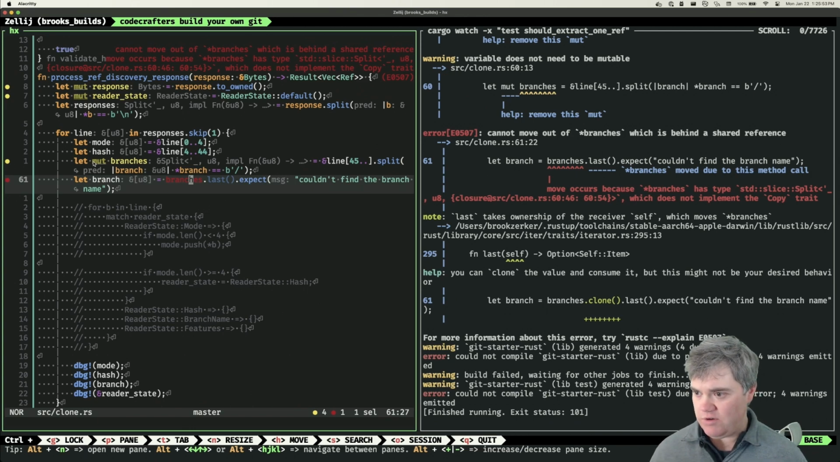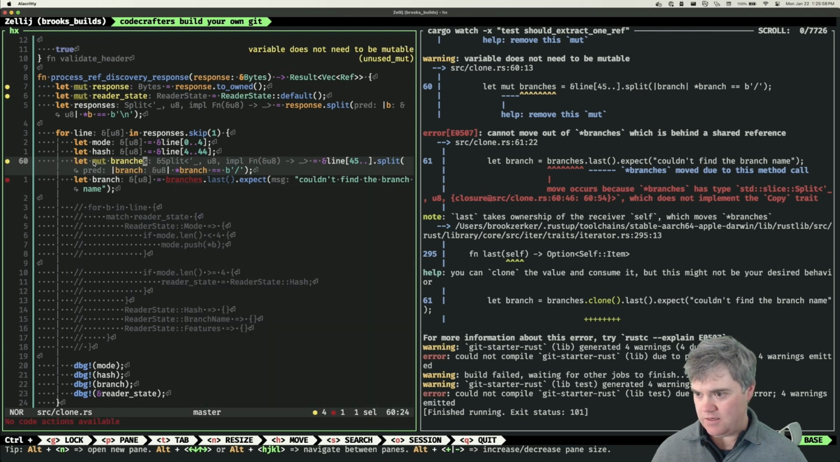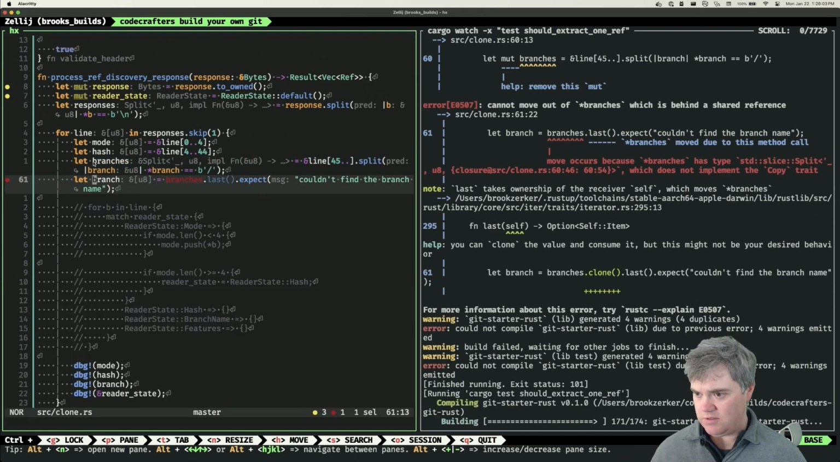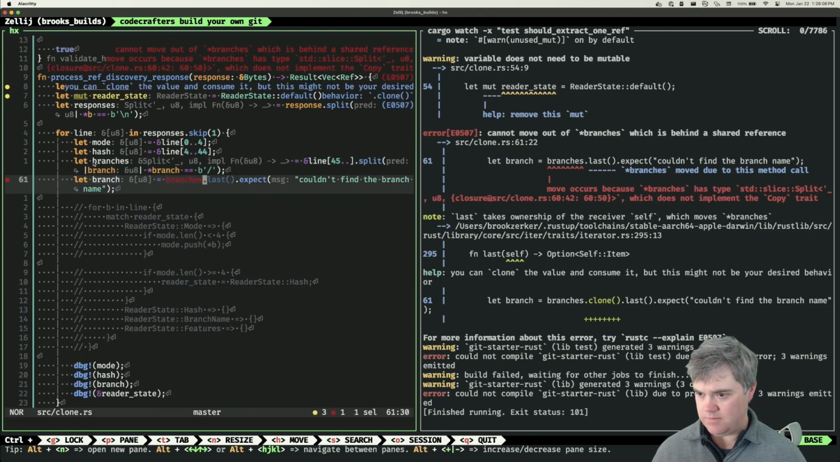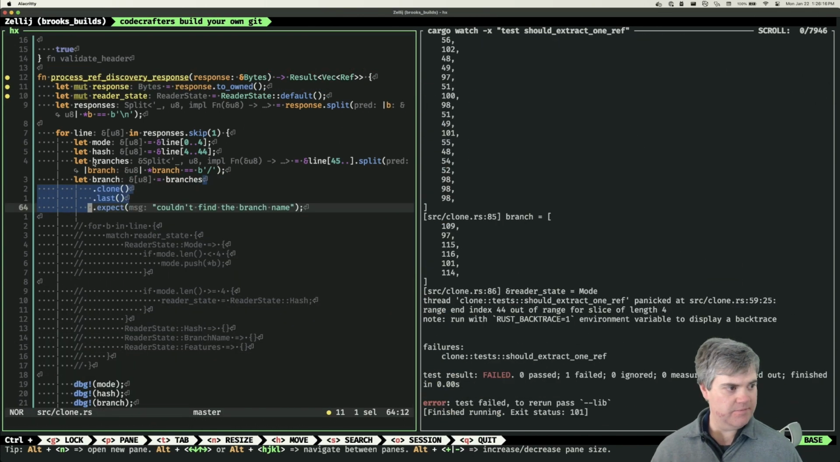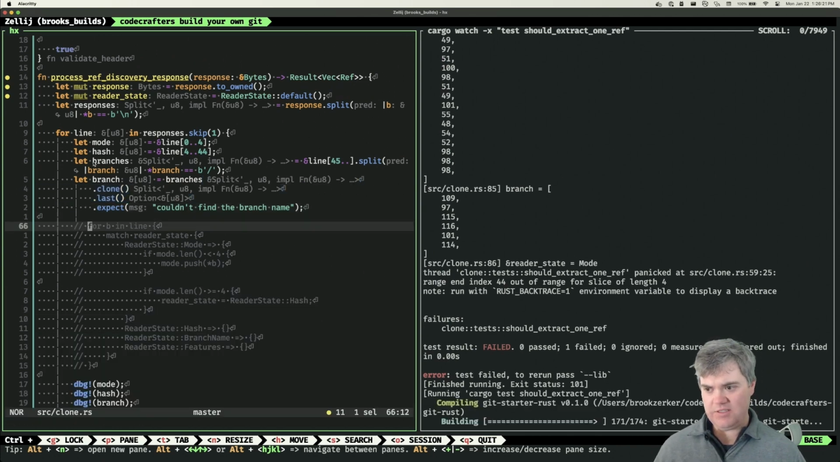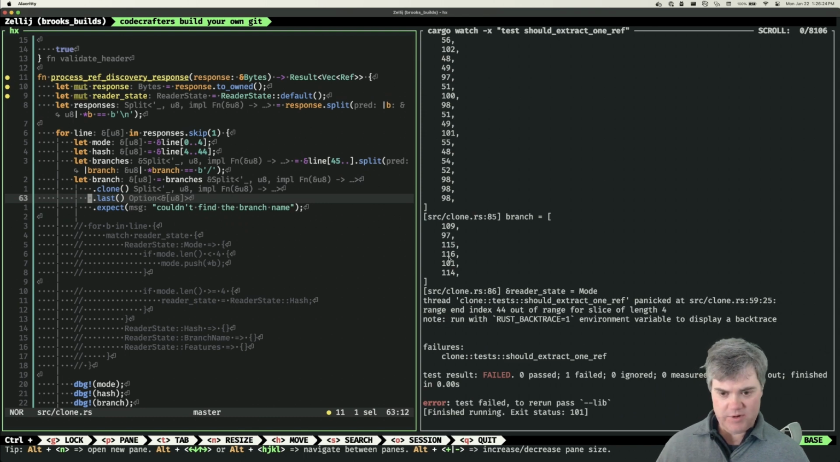I could clone it. So you don't need to be mutable. I mean, I could clone you, which is not that expensive. Yeah, okay, so apparently that makes it happy. Okay, so there's our branch. So M-A-S-T-E-R. Okay, that makes some sense.